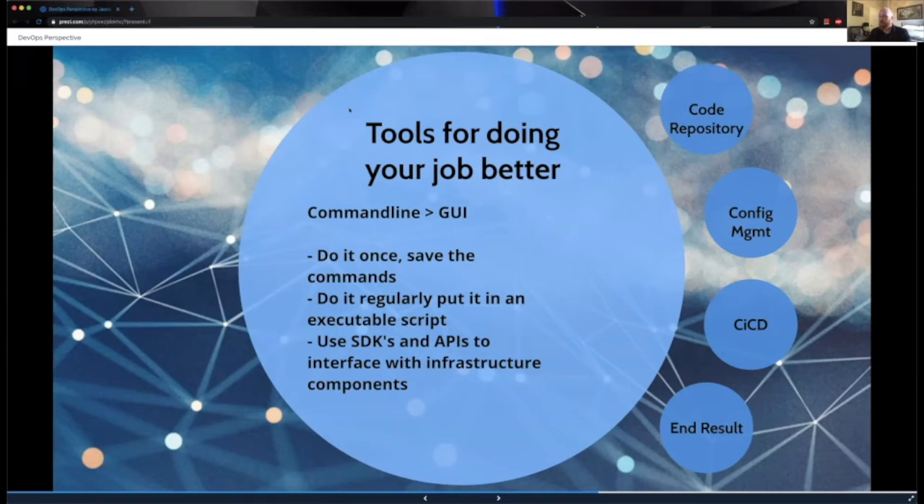So the whole idea here is that if you're using a command to do something like create a new user, you can do it once and then you can save the command. It's a string of characters, it's text. You can dump it in a text file somewhere. And anytime you need to add a new user, you can just copy that text file you have and paste it in the command line and hit enter again.